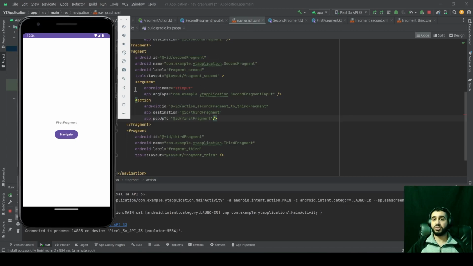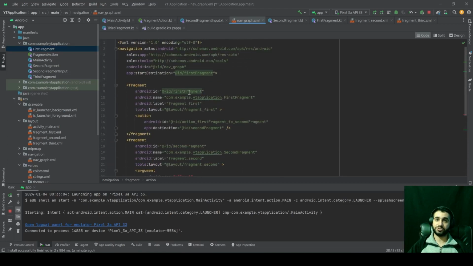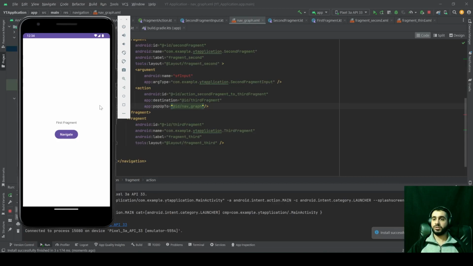Well, what if I want to click on the back button and navigate outside of the whole application? You can also do that with the popUpTo, but instead of using the ID of your first fragment, you can use the ID of your navigation graph itself. So if you copy the ID of your navigation graph and you paste it here inside your popUpTo code, and you run your application again, here you have your first fragment, second fragment, third fragment. If I click on back, I will exit the whole application.